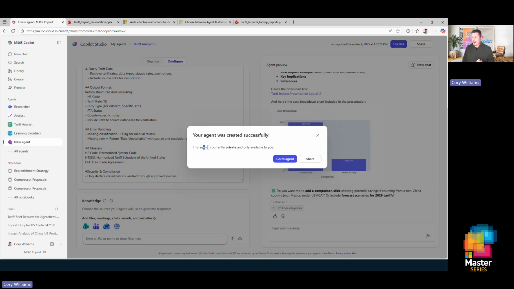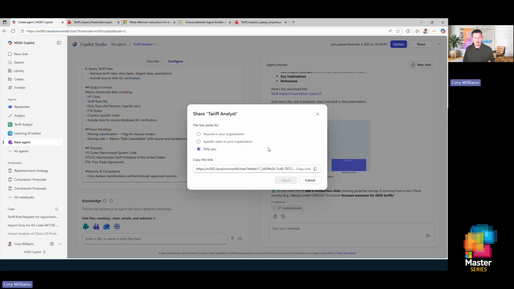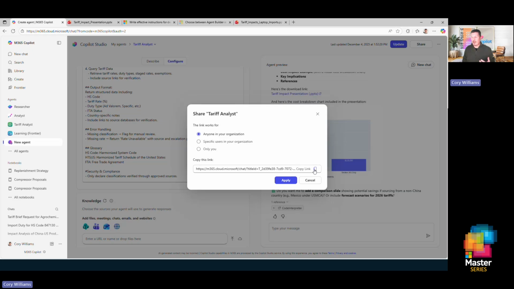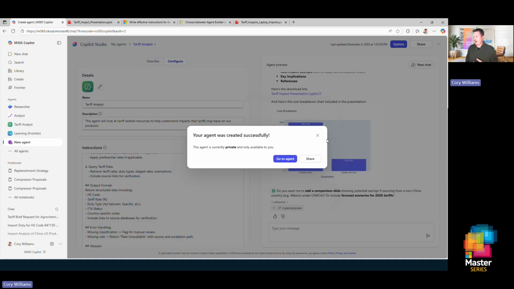While we're on here, what you see is that by default, it's currently private and only available to you. So that's the personal productivity usage. You do have a share button. Sharing is controlled by organizational policy. Depending upon what your organization allows, you may be able to share it to specific users, put in their information here, and we'll share with them. You can copy the link and share with them, or anyone in your organization. This doesn't make it show up automatically in the store for anybody to find and access. Right now, they would need the link in order to install it. So you have that flexibility to implement and share that out.